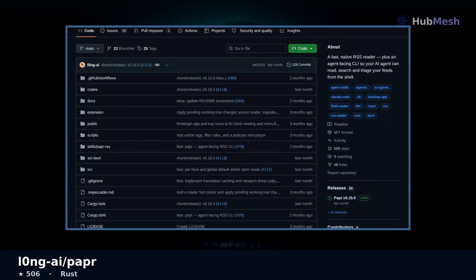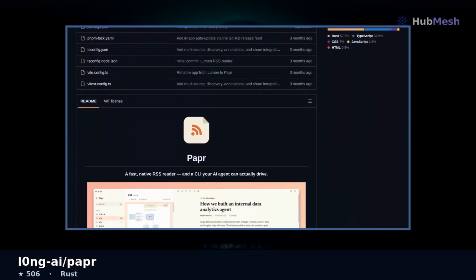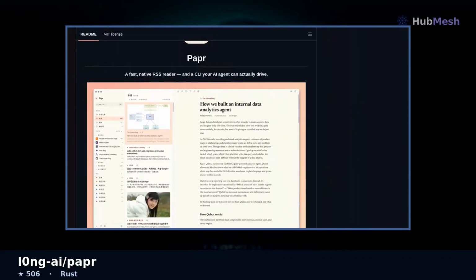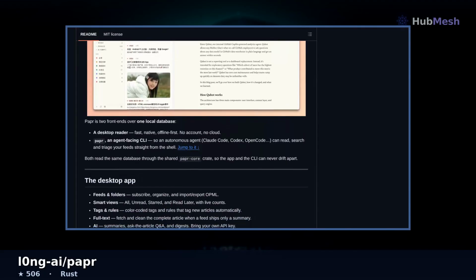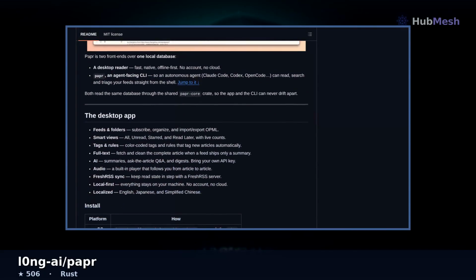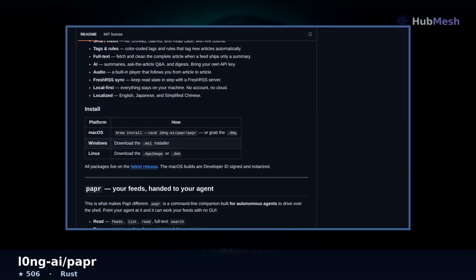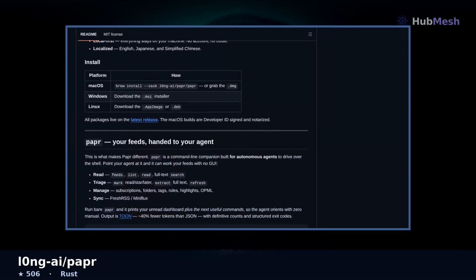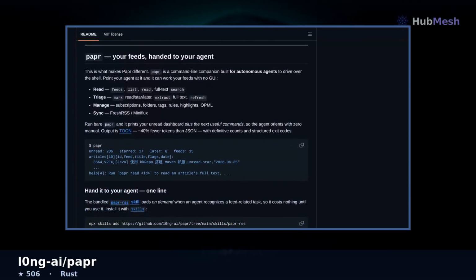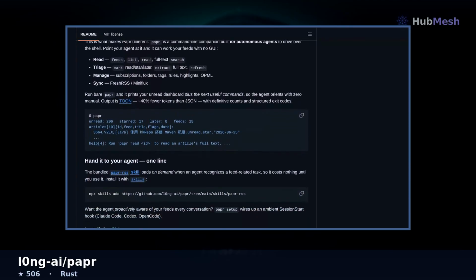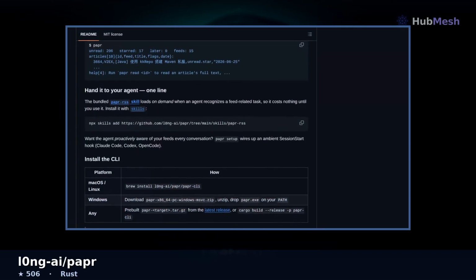Using one local database, papr lets your AI agent triage feeds directly, but how does it stop heavy token waste? It functions as a fast, native RSS reader alongside a dedicated CLI interface your AI agent can actually drive. Inside the desktop app, you can subscribe to feeds, organize folders, filter smart views, and sync states locally. When handed to autonomous agents, this CLI companion uses tuned output to save 40% on tokens during feed triage.